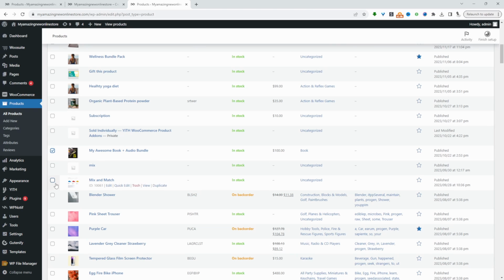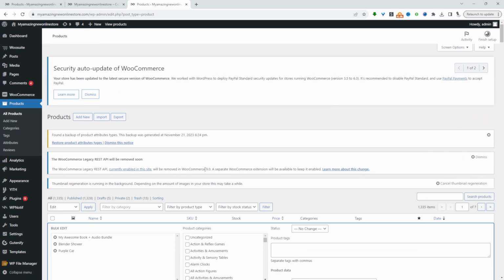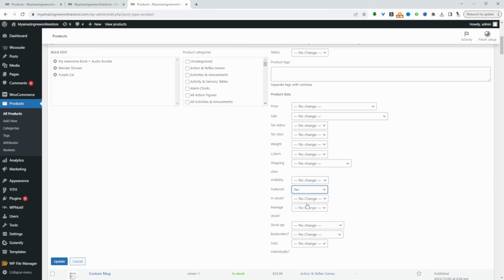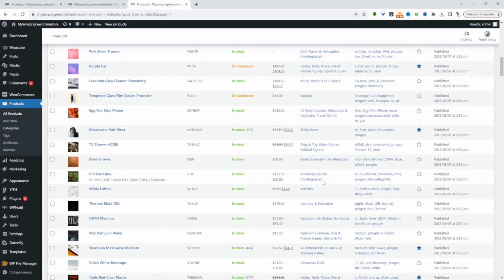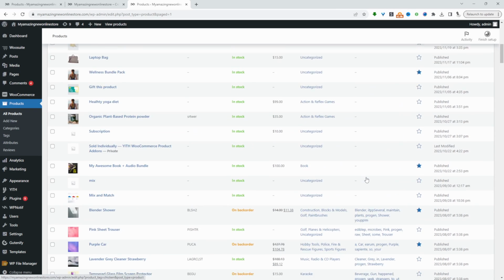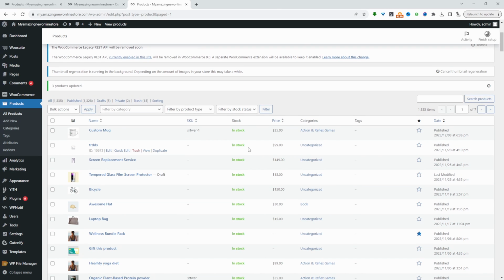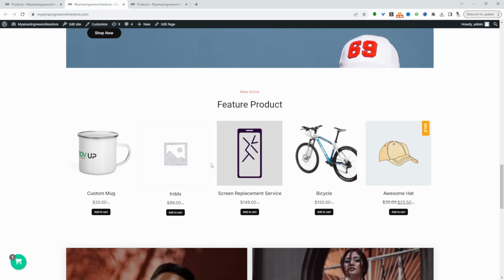For example, we can select a few products, and then let's go ahead and click on edit, apply, and then here where it says featured, we'll go ahead and set this to yes, and then just update. Okay, so as I said, we've specified a few products as featured here, and in a second, you'll see why that's needed. All right, so let's head back over to our homepage.